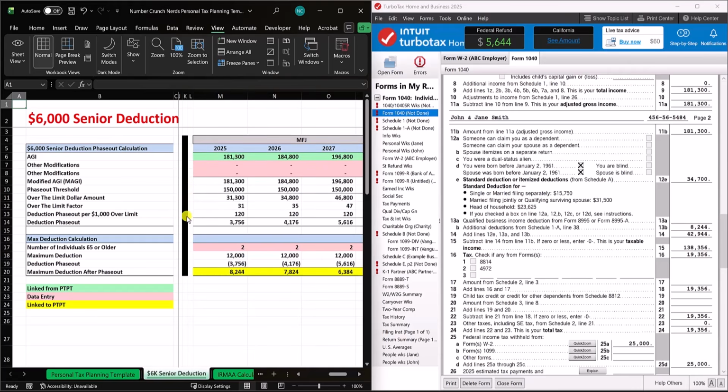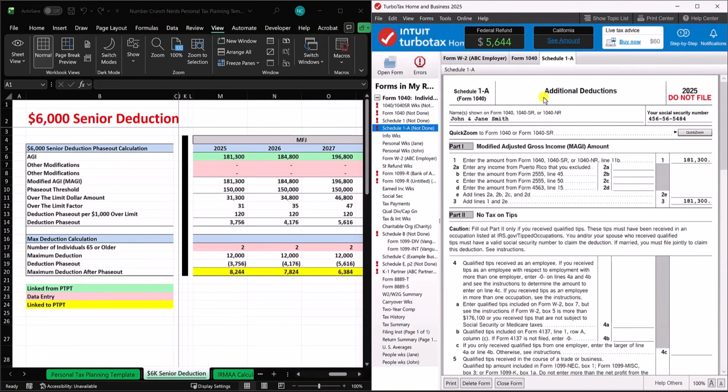Now, to make sure we are on the right track with this calculation, let's go back over here to TurboTax, and we're going to click on Schedule 1A right here, Additional Deductions. As I mentioned before, all of the major OBA provisions are going to go onto this schedule. Now, Part 1 right down here does start with MAGI. You can see that amount on the 1040 is $181,300. That agrees to the personal tax planning template right over here for 2025.